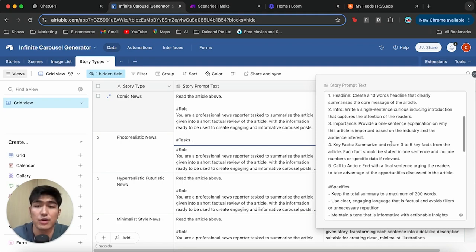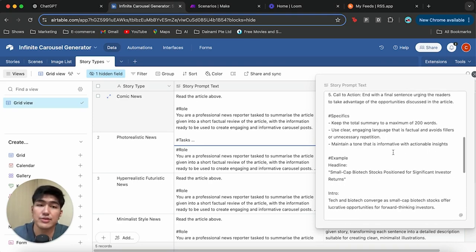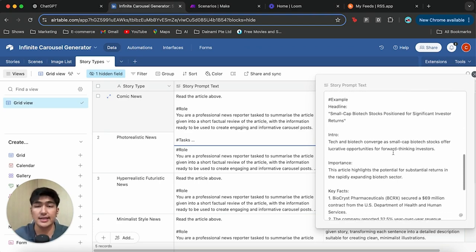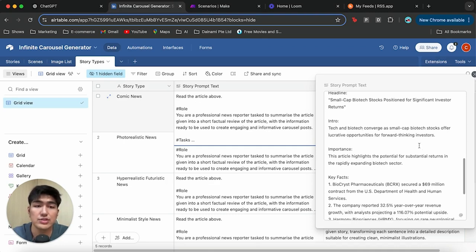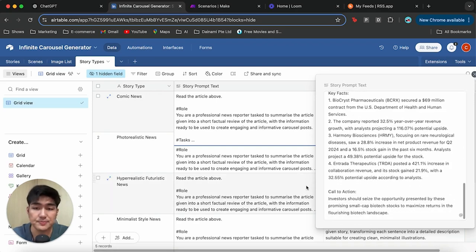And I think these 5 different points would be super useful for us to create a 5 to 6 images carousel post to explain what the article is about, interestingly. Right, I give it specifics, like keeping the total summary to a maximum of 200 words, using clear and engaging language, and I give it an example as well. So what this example does is that it allows the AI to understand what's the format that we want the post to look like. Right, for example, you can see there is the headline example, there's the intro over here, the importance, the key facts, as well as the call to action. Right, essentially, this will later allow me to have GPT create a story post in the specific format that I love.